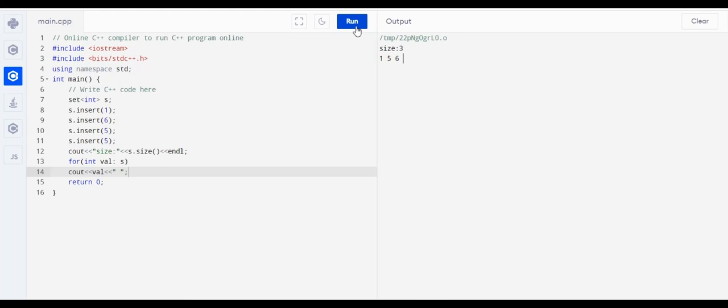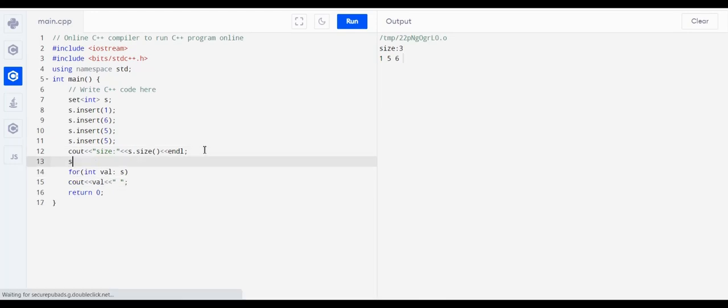Okay, so you can see the size is showing 3. We have inserted 4 values, but the size is showing 3 only. And the values you can see are in sorted order. Now we will try some functions. It has one function that is erase. I will try to erase one value. Let me erase 5.